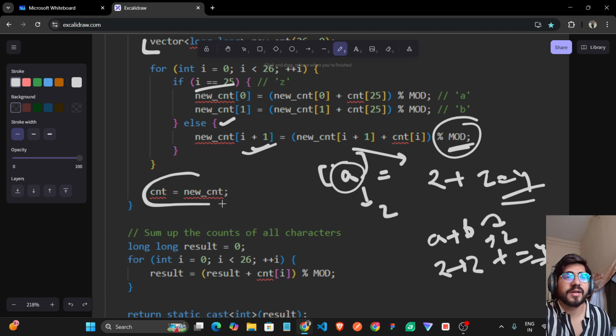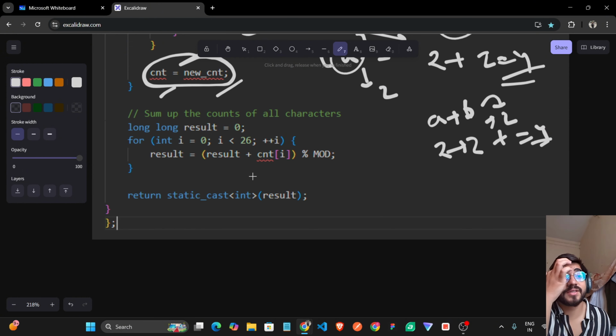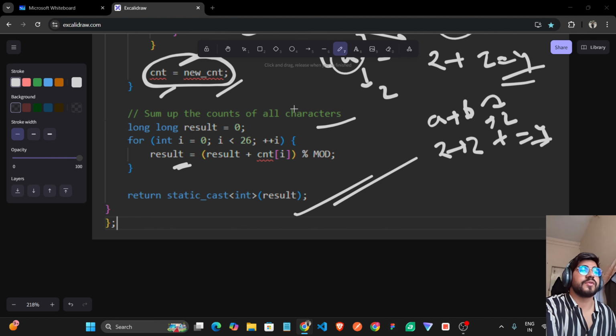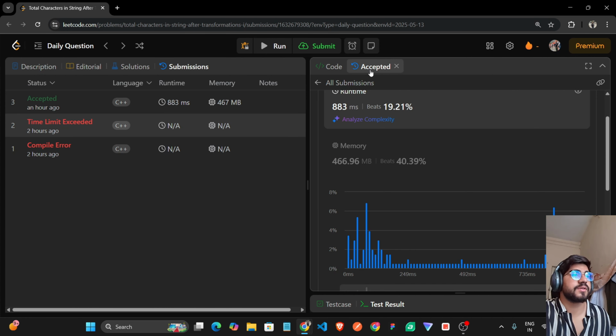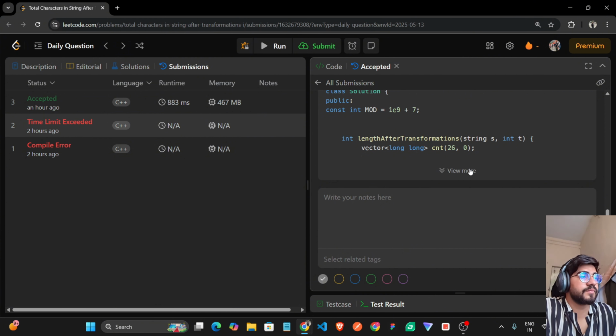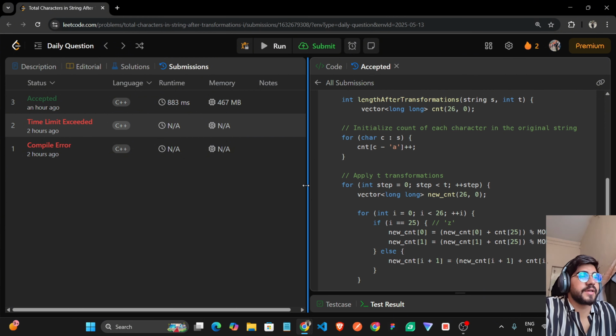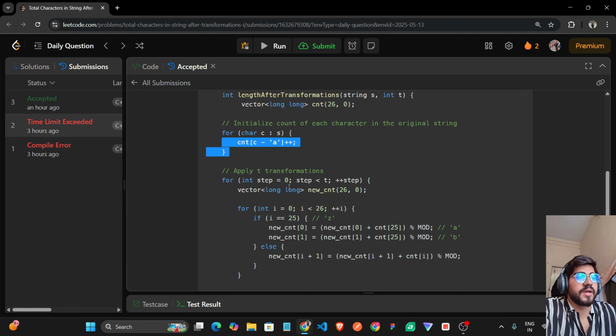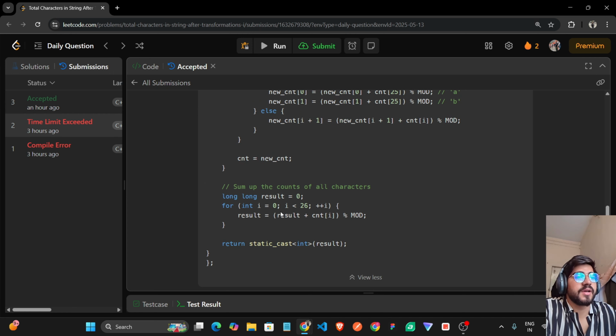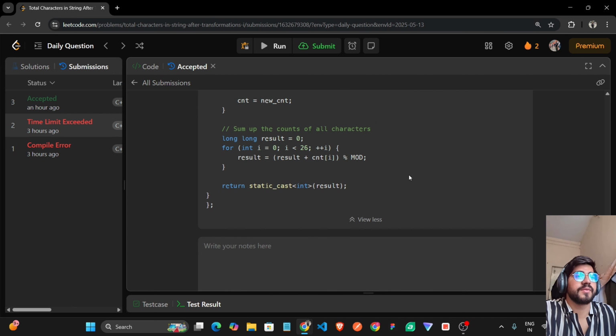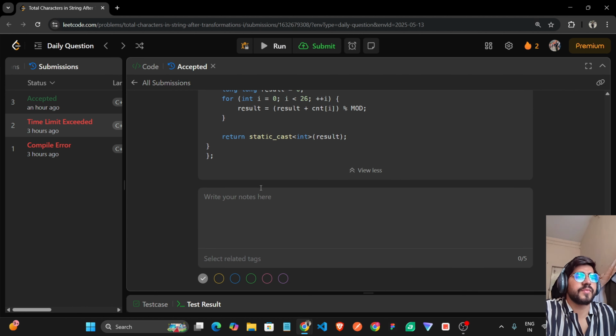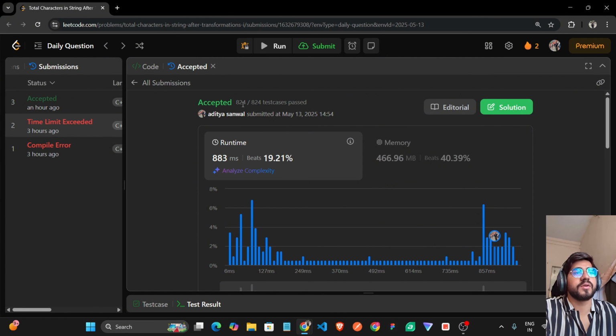At the end, we make the value of count the new count, right? And then we take the result, accumulate the sum, or count the characters, and return it. So that was the solution. We can just see here. What I did is we initialized it with the count of the original string, and then we applied the t transformations like this, and then we summed the count of all characters and returned it. So it worked. There's no issue with this. All 824 tests were passed.